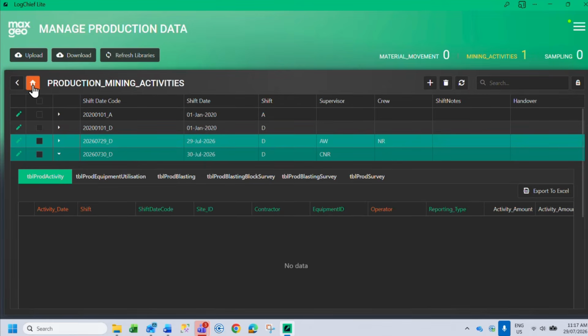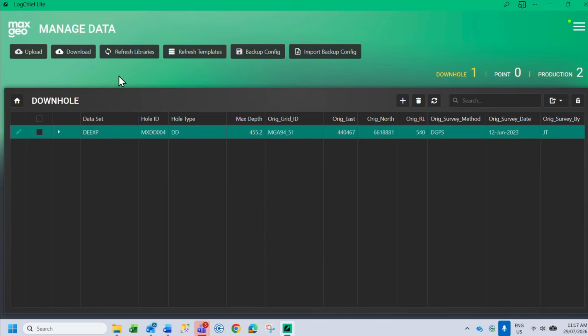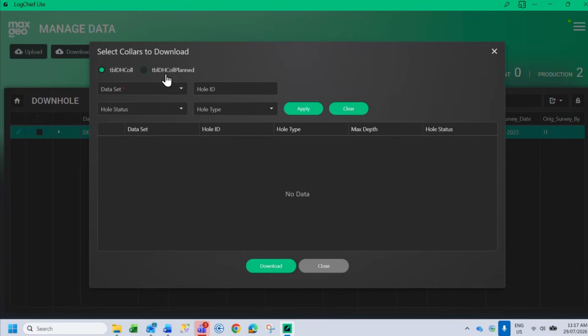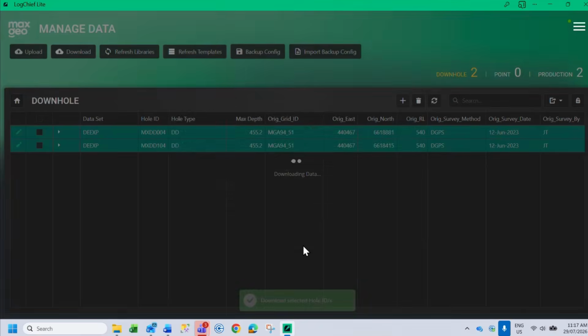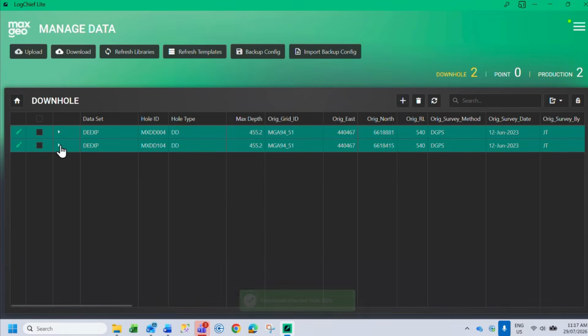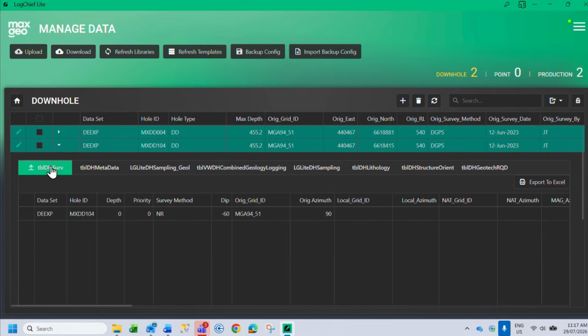Okay. We've also improved the mapping when downloading from the collar plan table. When you are downloading from this table, if there is survey data in it, survey and coordinate data, it will be distributed in logchief Lite to the respective tables.